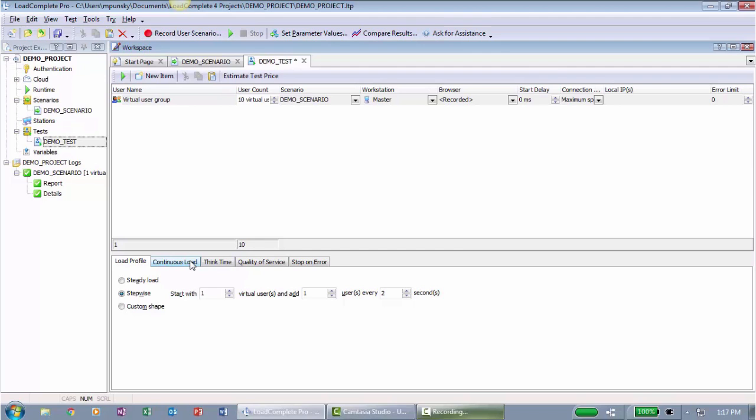The next tab is very important: continuous load. You want to enable continuous load, because if you don't enable it, every virtual user, once it completes the scenario a single time, will go idle. You want your virtual users to run the scenario, dump their cache and all their session information, and then start over again, thereby building up to a larger number.